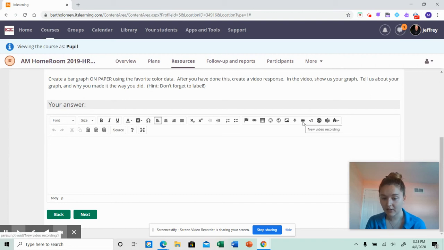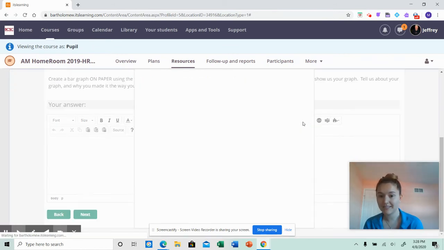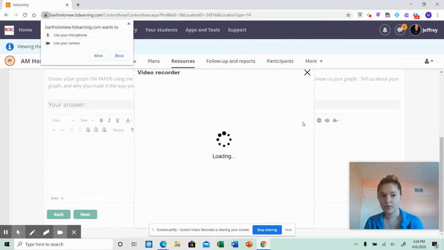There is a little camera button right here. If you hover your mouse over it, it says new video recording. You're going to press that. And then this message is most likely going to pop up and it says, are we able to use your microphone and your camera? You're going to hit allow. And then after you hit allow, a screen will pop up.